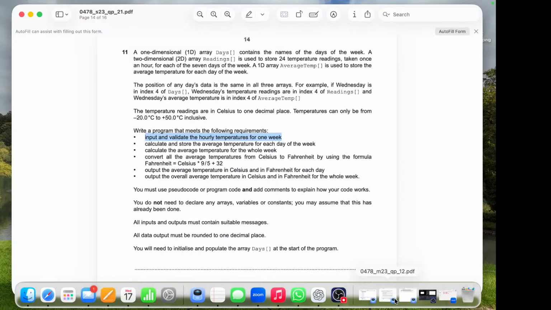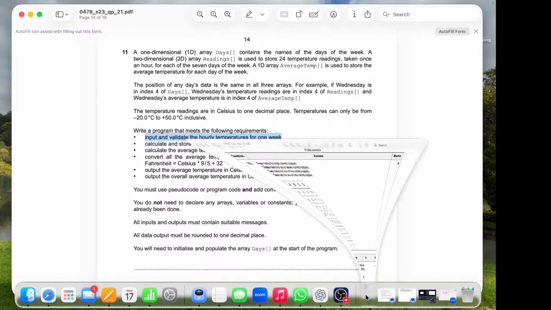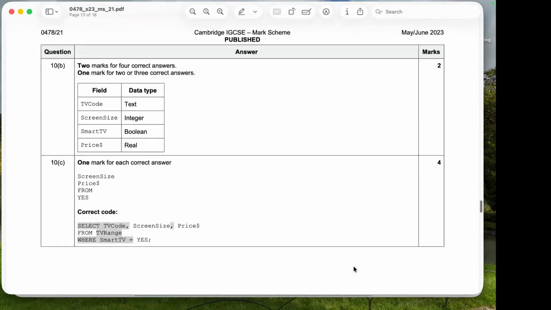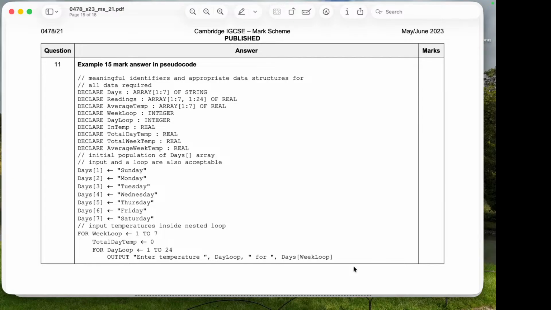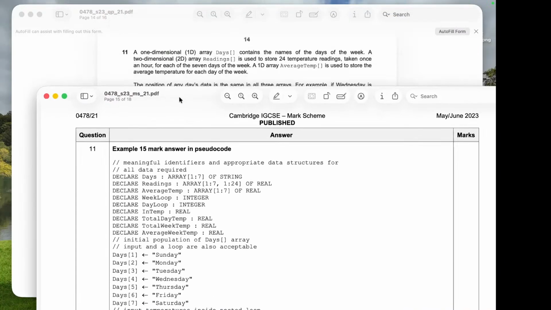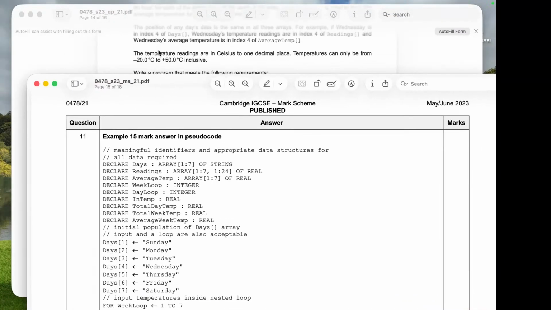Right, so what we're going to do is have a look at the mark scheme. It's this one here. They always give the mark scheme answer in pseudocode, and they go a little bit over the top. So if you look at the mark schemes for these, don't think, oh no, this is ridiculous, I'm never going to write all this. They literally write a whole load of stuff. You don't need to do it. They're not always the most efficient ways to do it either.